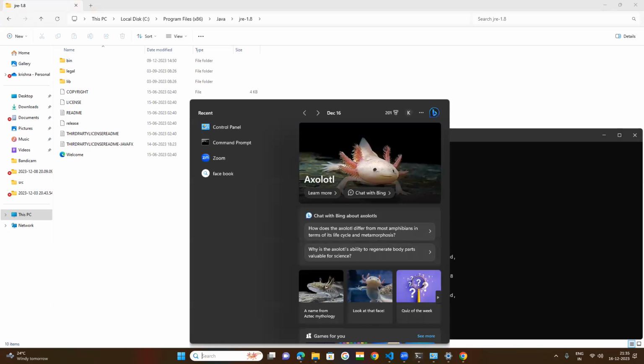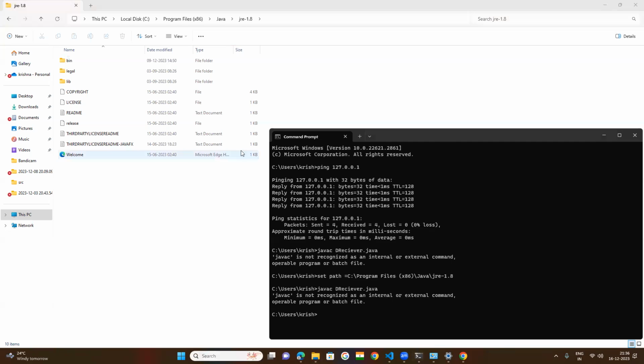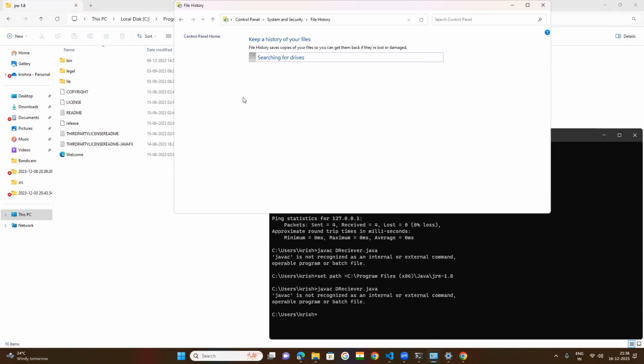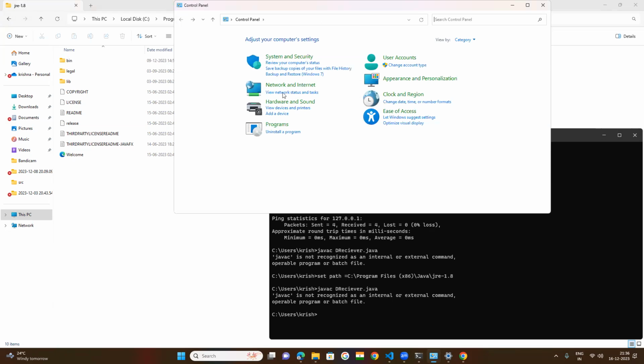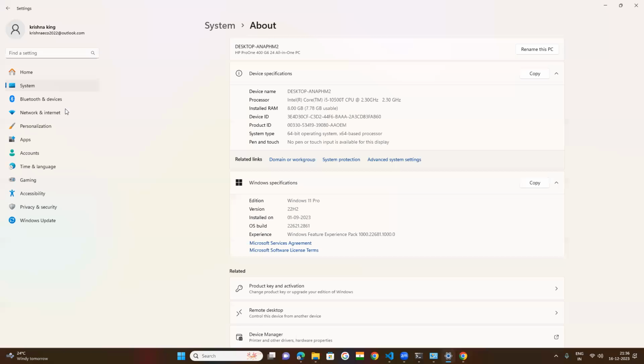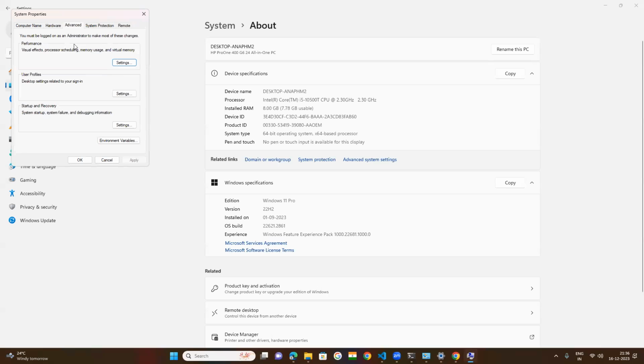You come here, Control Panel, and go to System and Security. Click on System, come down here, and click View advanced system settings. You click on this, and one window will be opened.